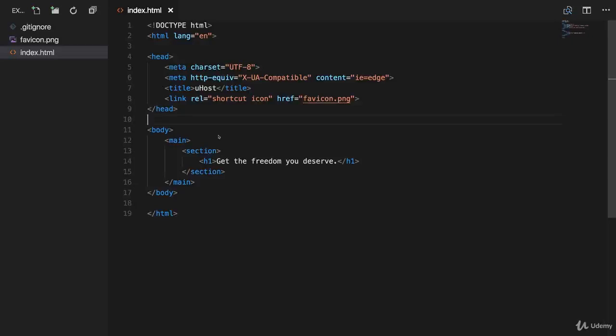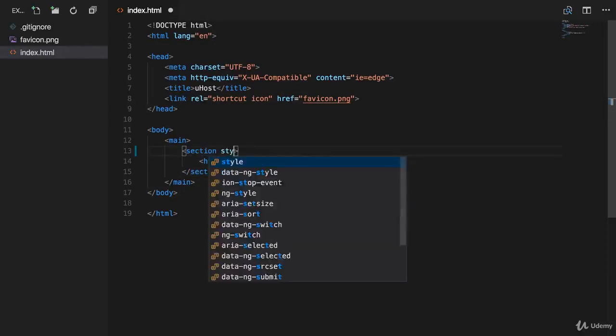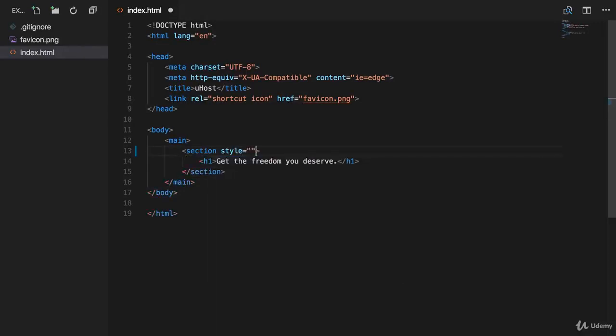So let's add some CSS to this page. And as I mentioned, there are 3 different ways of adding CSS. The first way you can use is inline styling. Now let's say we want to style this section here. We can add an inline style by adding the style attribute to the section tag.